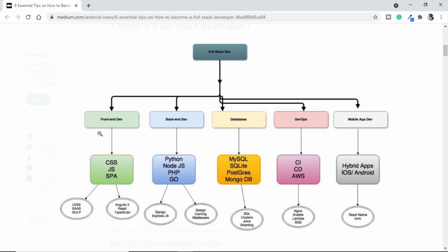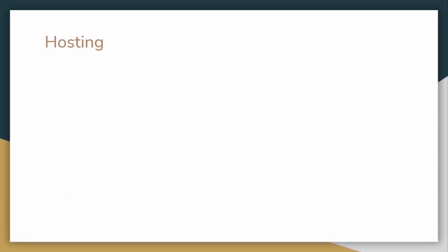For our website, we have created front end, back end, we have the database. Now we are on the DevOps stage. Hence, in our hosting, the first step will be making an AWS bucket so that we can store our static files. So let's see how we can create an AWS bucket.